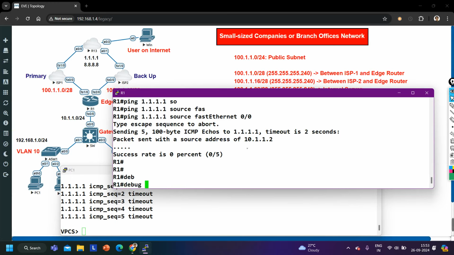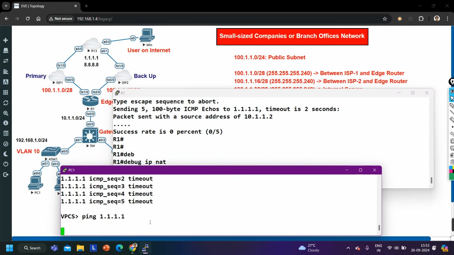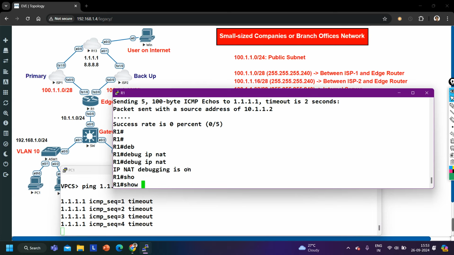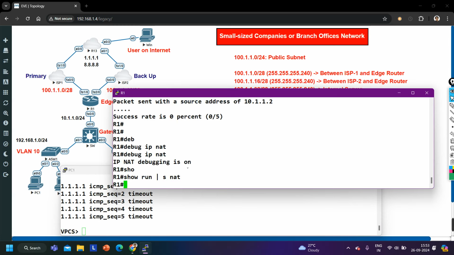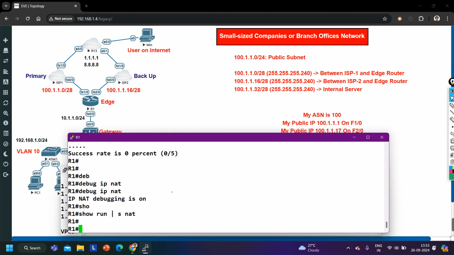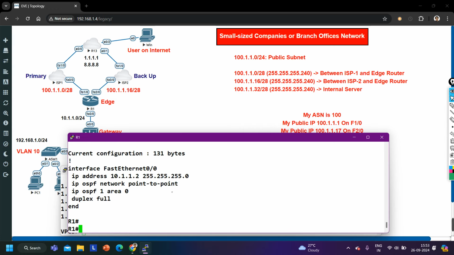To troubleshoot NAT, let me do one thing, debug ip nat. I have enabled the debugging for NAT, and let me try to ping 1.1.1.1 again. And see, this router is not performing any translation over here, right? So show run | section NAT. So NAT is not there. NAT is not running over here. I think I forgot to save the configuration. So show run interface f0/0. NAT is not there.